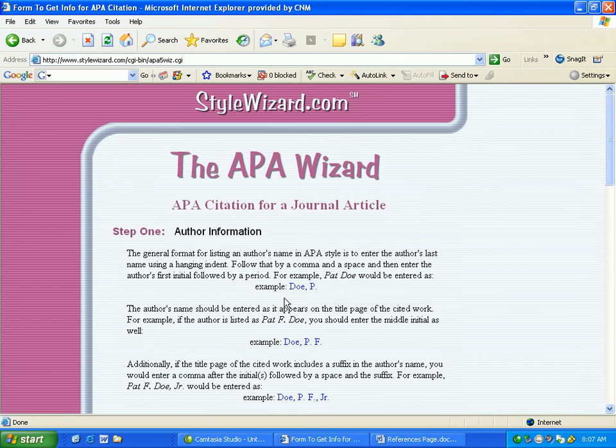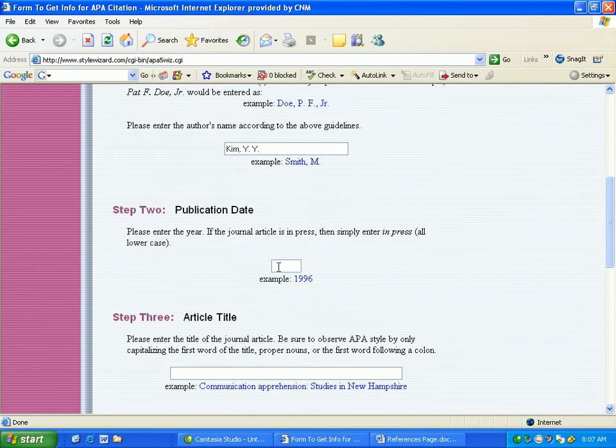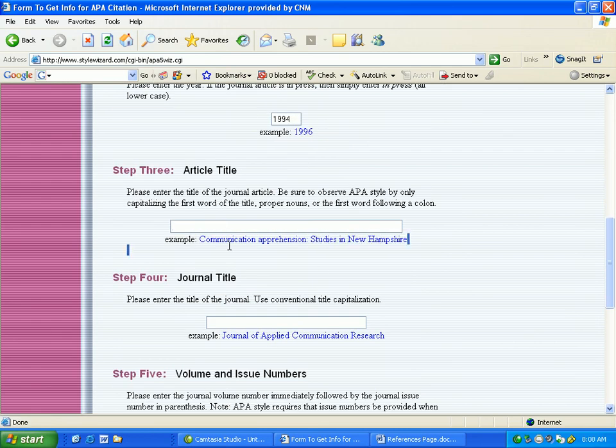As you type in the author's name, be sure to follow the examples that they show here. If you do not follow the proper format, your citation will not be created appropriately. This particular article was written by someone with the last name of Kim, whose first name starts with the letter Y, and so does their middle name. So that's the proper format. The article was written in 1994, so put in the year in the format shown here. For the article title, be sure to follow capitalization norms for APA format as found here.